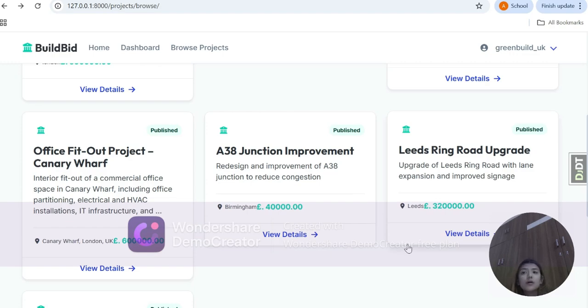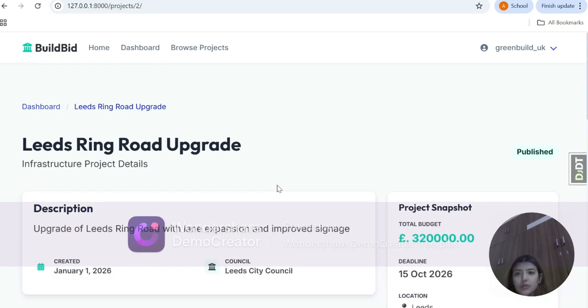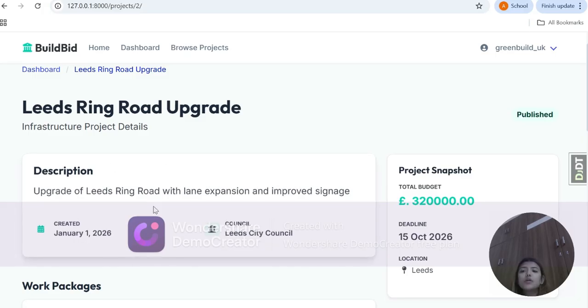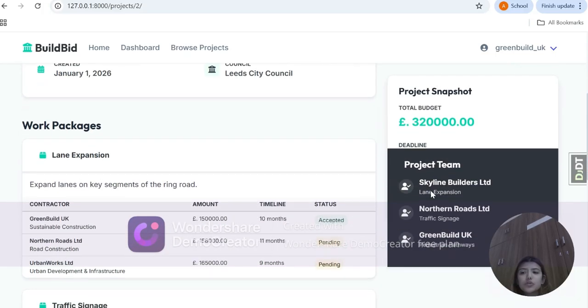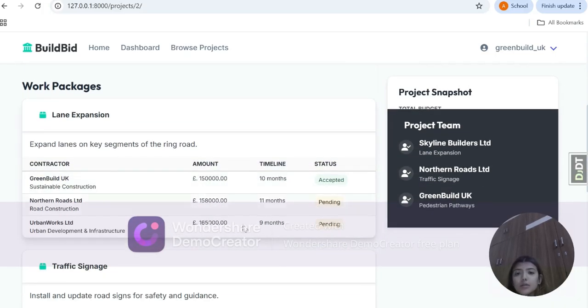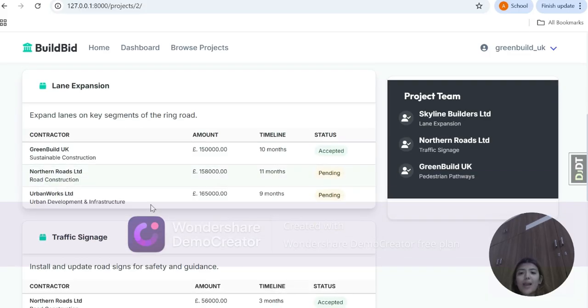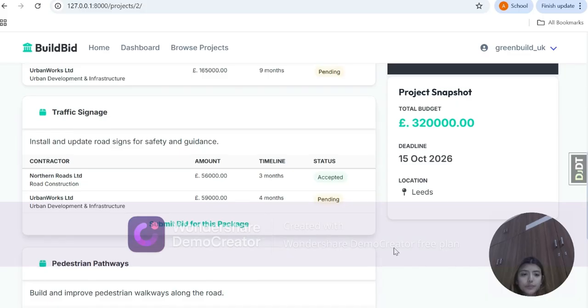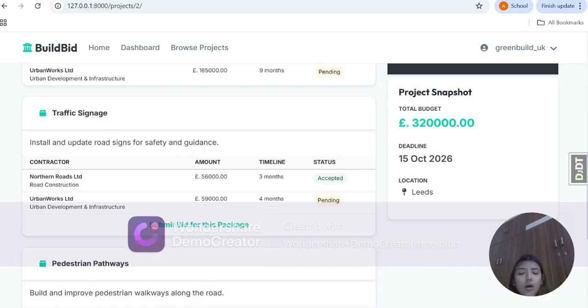Now, when the user views details, you can see the description of the project, the project snapshot, and the work packages, whose bids have been accepted and pending, are shown. The main feature a contractor can do is submit a bid for the packages that have been made. So I'll show you by submitting a bid for this package.